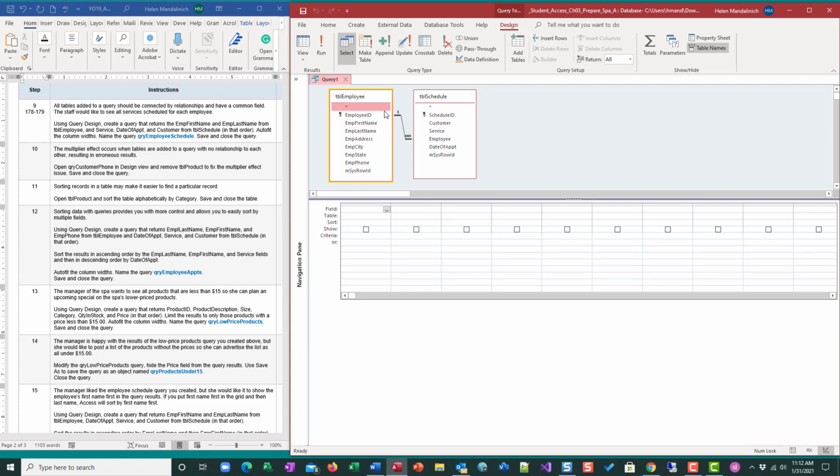And we can see there is a line drawn between here, one-to-many relationships. So an employee could have many schedules, many appointments scheduled, right? Which would make sense. You wouldn't want an employee that could only have one appointment. So let's go ahead and look at what we need to do here. Employee first name, employee last name. First name, last name from employee. Got that done. Service, date of appointment, and customer.